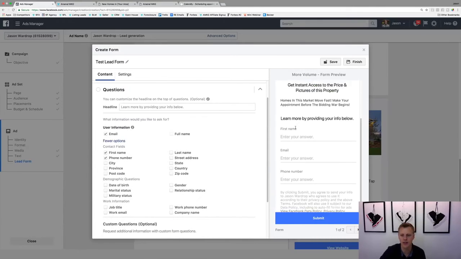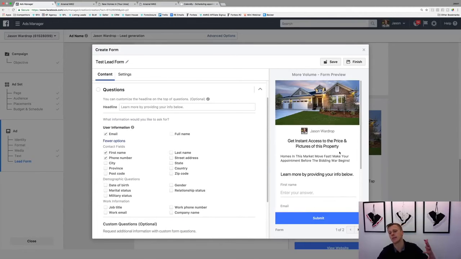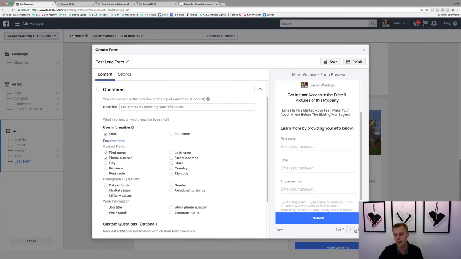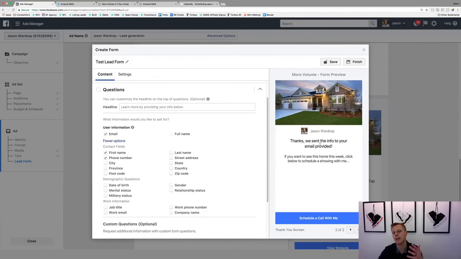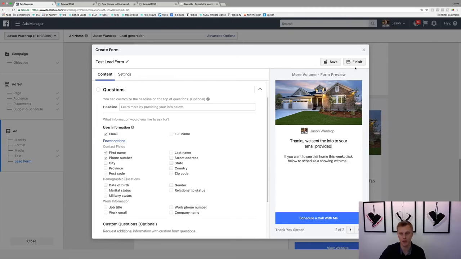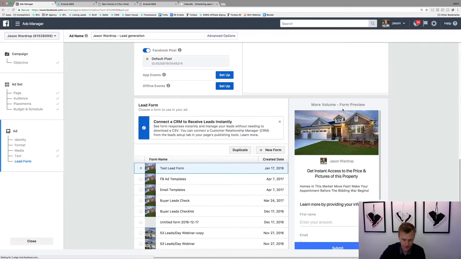So you see we've got get instant access to the price and picture of this property, learn more, first name, email, phone number. They hit submit, they go to this. Hey, thanks, we sent the info to your email provided. If you want to see this home this week, click below to schedule a showing with me, schedule a call with me. It goes out to your Calendly, and they can set up an appointment with you. Okay, so now what we're going to do is click finish, right? Okay, so now this one is all set up.